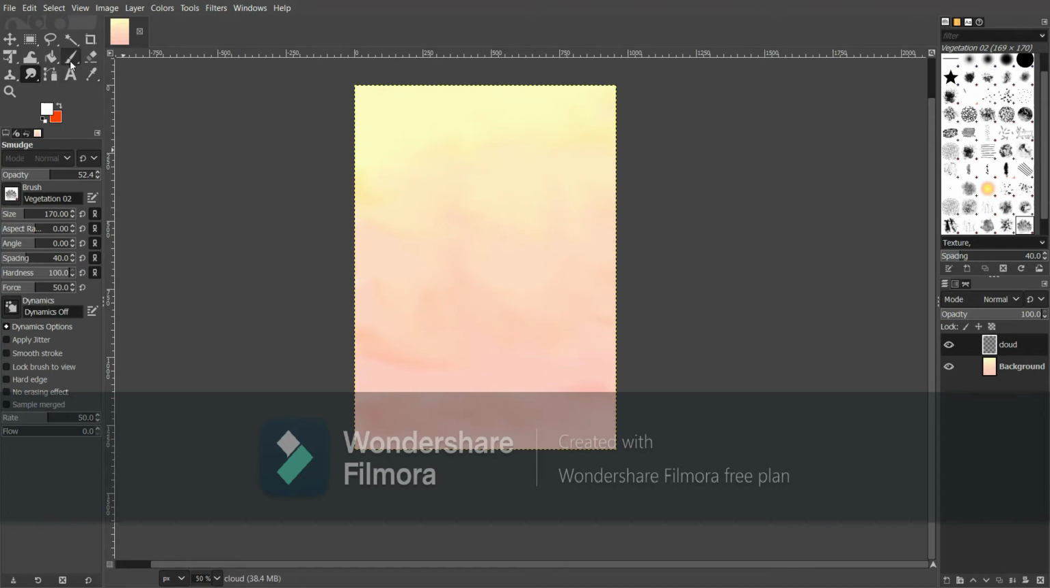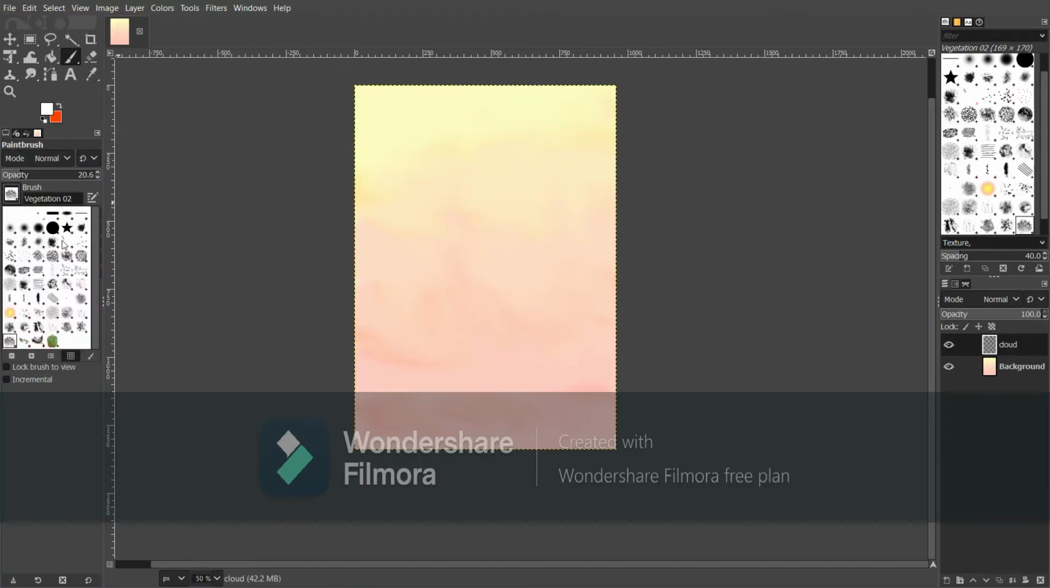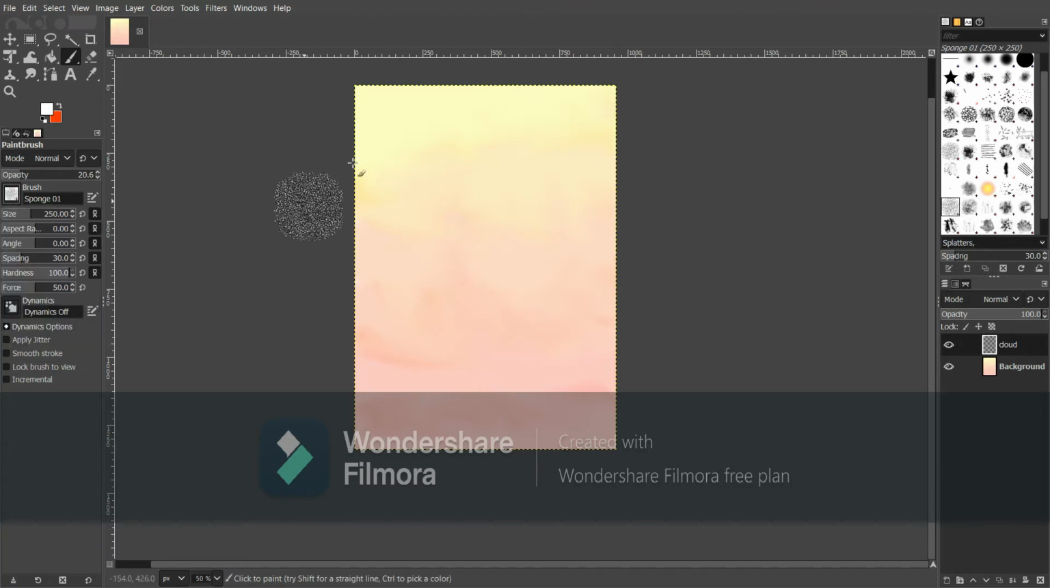Wait a minute, I'm using the smudge tool, I don't know why. This much. Opacity should be more low. And not this brush, I'll use this brush. So it is coming like clouds.